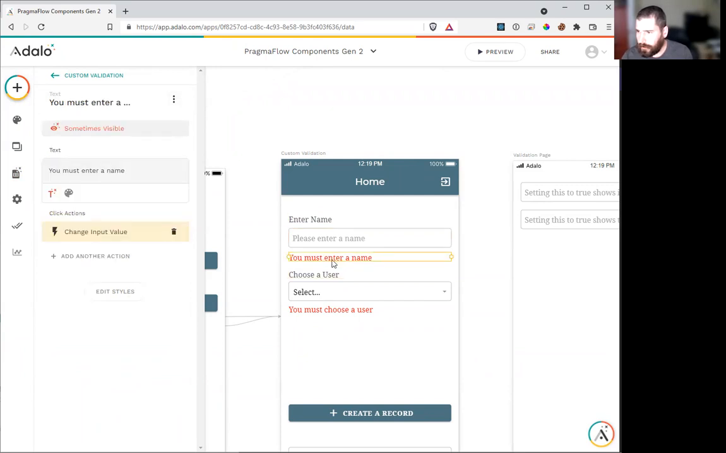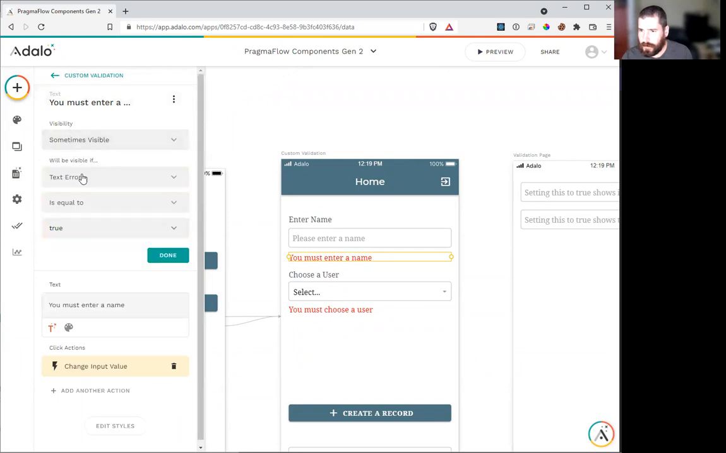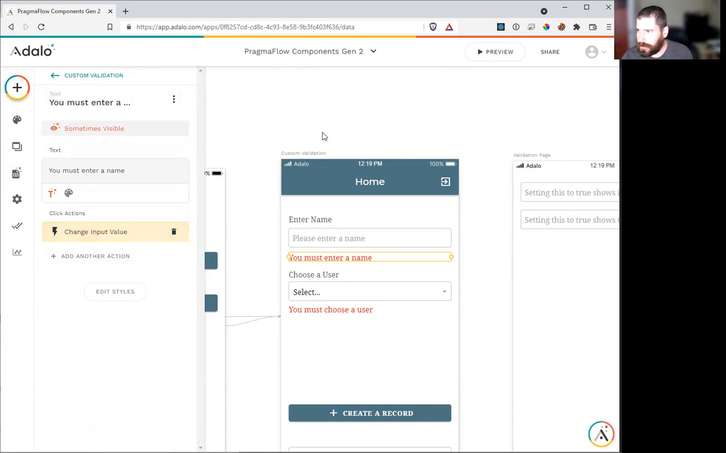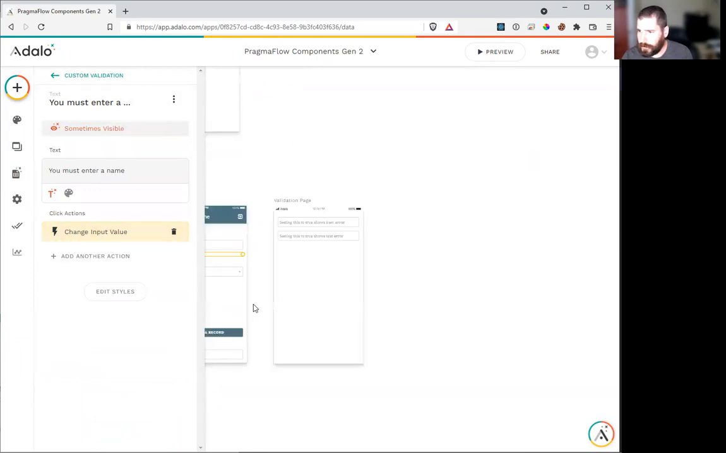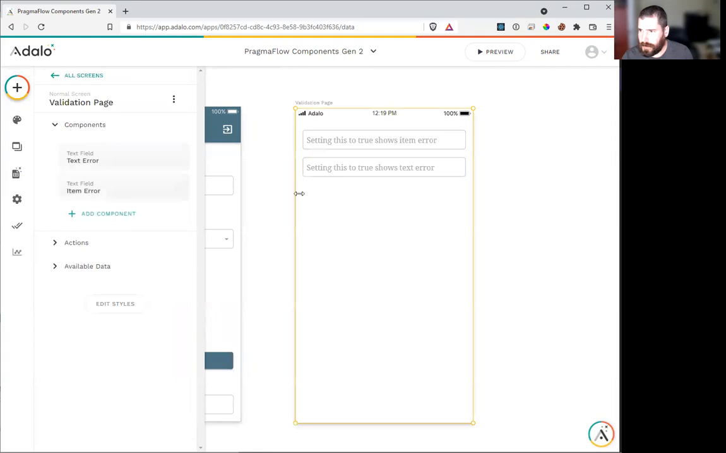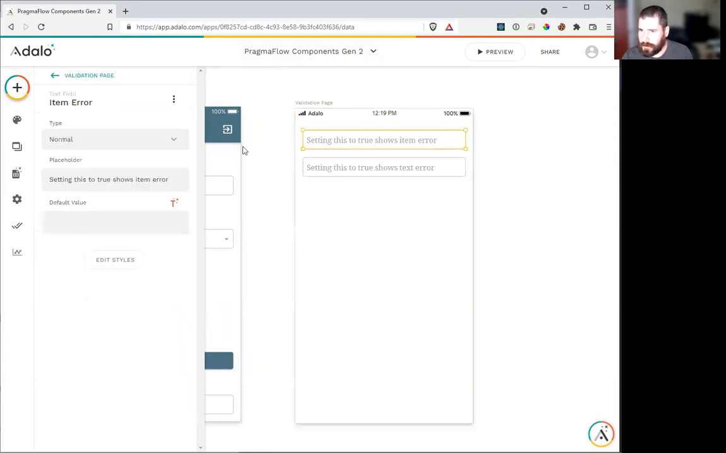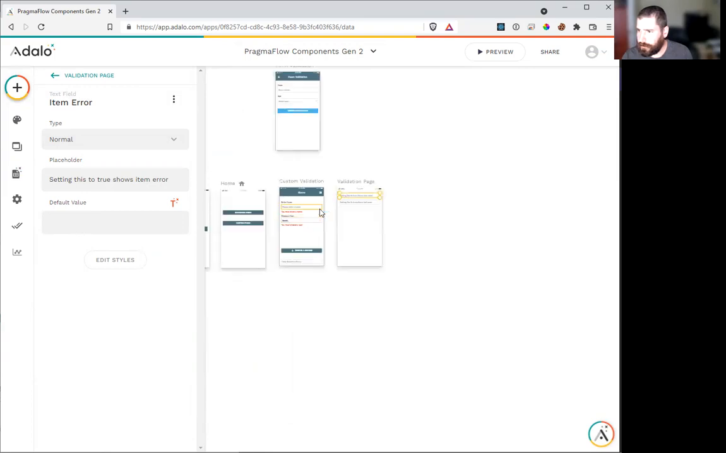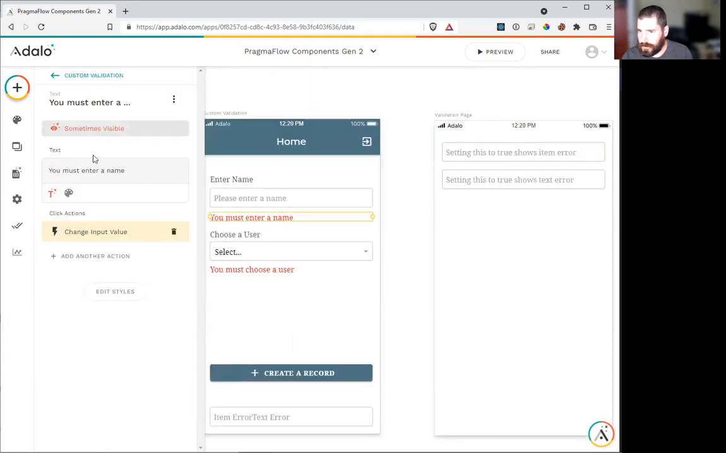So we have the error here. This error will show up. It's sometimes visible if the text error is equal to true. So let's actually jump over and figure out what's going on. We made an unlinked page here. So if you see, there's no links coming into this. And we're using text inputs to just do the input validation. So if we set this value here to true, it will show this here because it's sometimes visible.